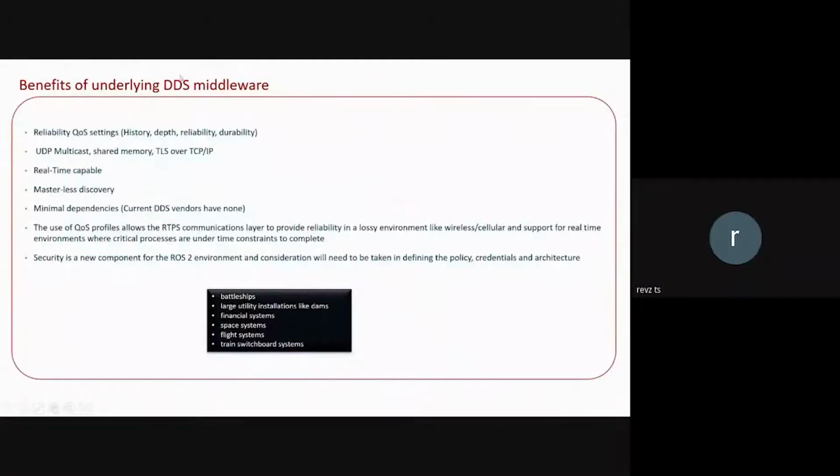Here, some of the benefits of the underlying DDS middleware are listed, like reliability and quality of service settings, such as history, meaning how long a particular message was there in the ROS environment. Such information, like history, reliability, how trustworthy the data is, and durability, and such parameters can be assigned by the DDS middleware, which is based on UDP multicast and supports real-time applications.